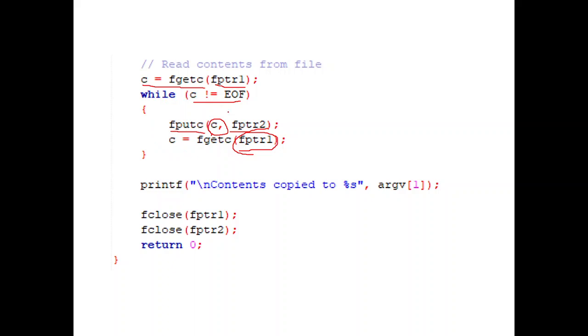So what it will do is take a character from the first file, check for the end of file character, then in case it is not, it will write that character into the second file, right? So once all the iterations are over, all the contents will get copied. For my understanding, I'm just printing contents copied to argv of 1. Appropriately, I'm closing the first file pointer and the second file pointer.